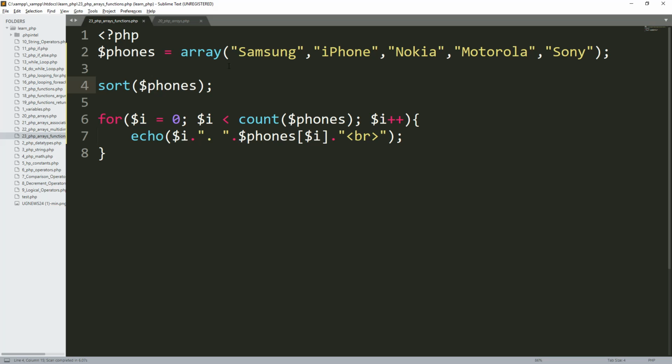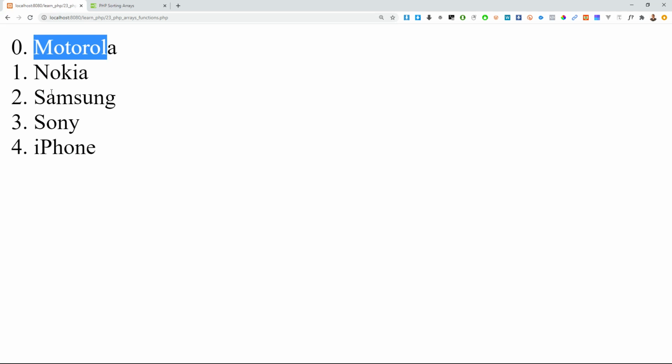If I come and refresh, you'll see my array began with Samsung, but right now if you come and see, it has begun with Motorola. So you can tell that the phones have been sorted, and the last one is Apple. It has been sorted alphabetically.